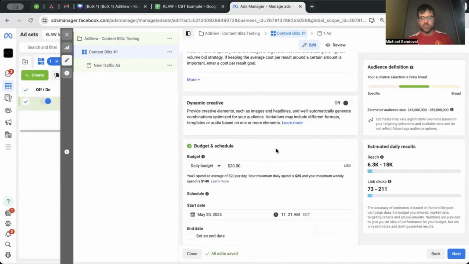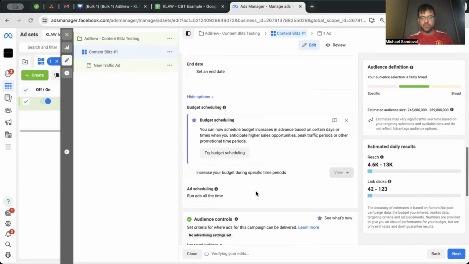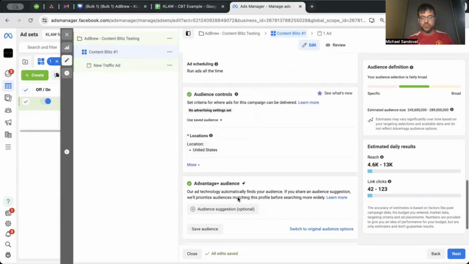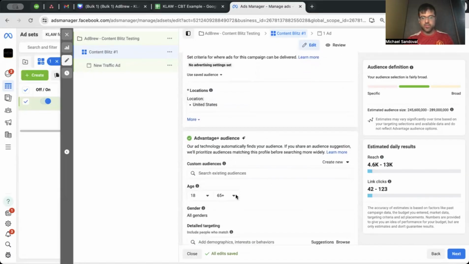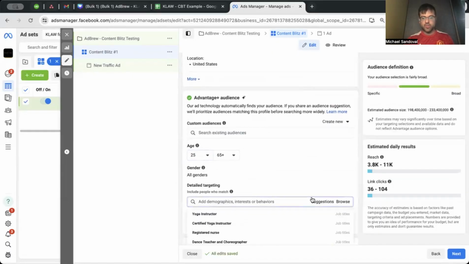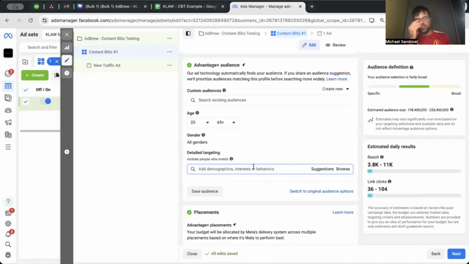It's really good to have sometimes when we test. But here's what we're going to do. We're going to set a $10 budget. And then we're going to change the age here, because we are playing with someone a little bit older, probably like 25 through 65 and up. And we do want to look at possibly adding a detailed targeting, just the most simple targeting.